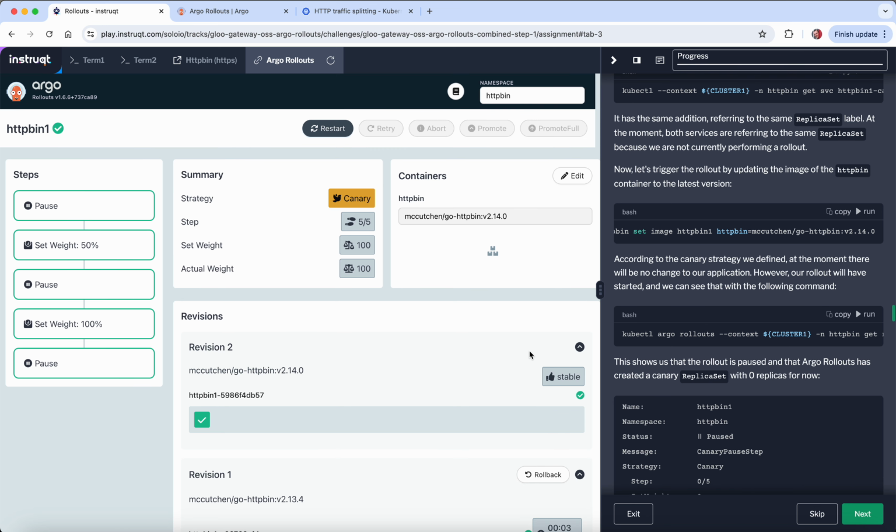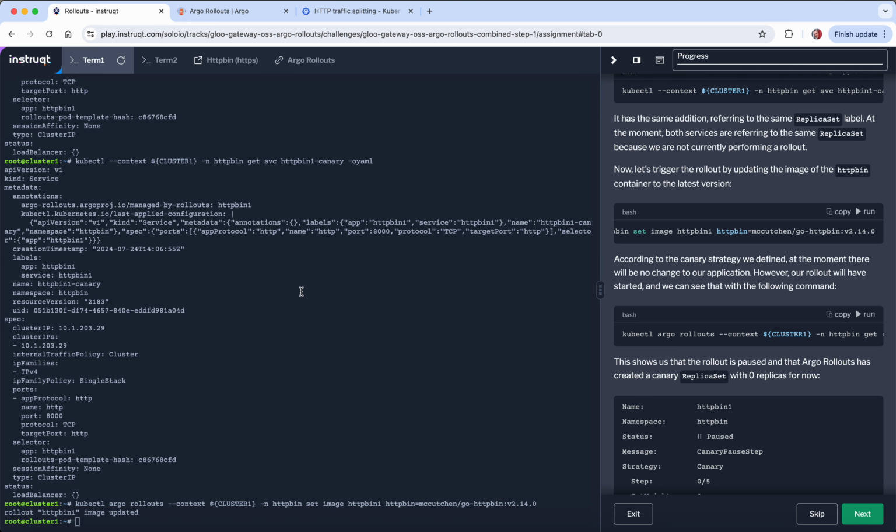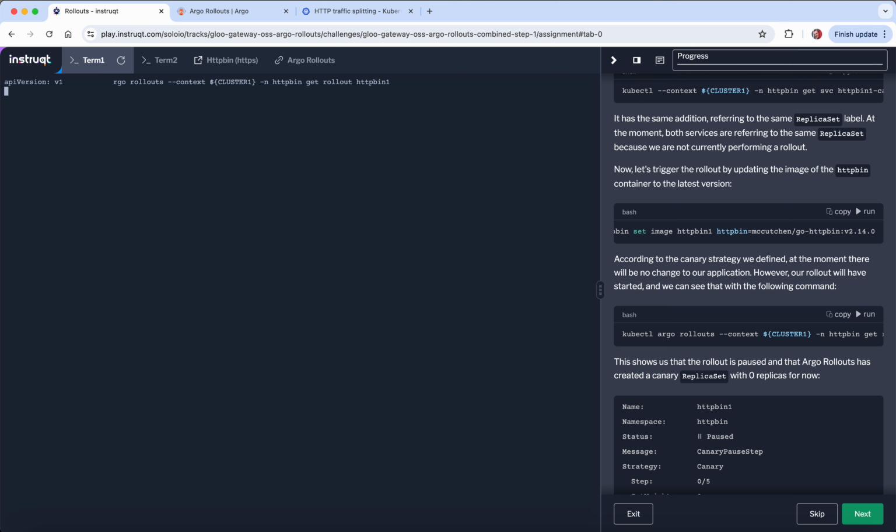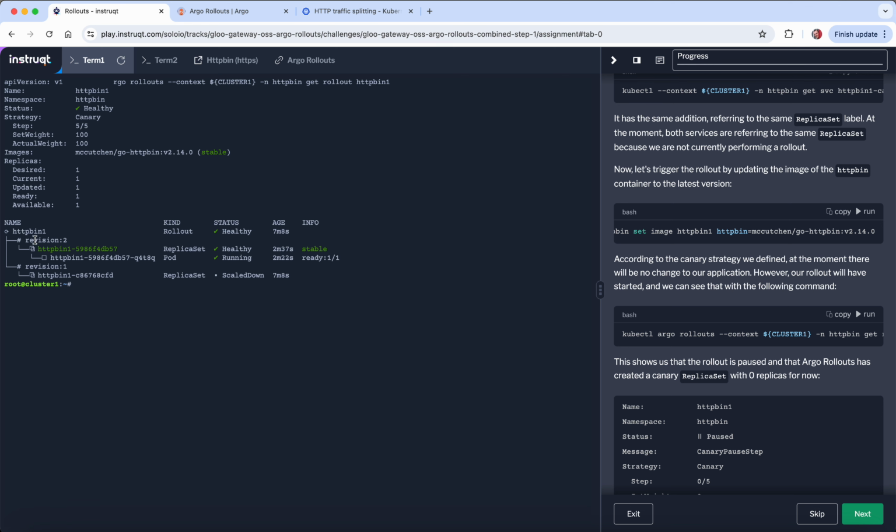So as I said, you can use the dashboard here to see the status, but you can also get the status from the CLI, and you can see here that now revision 2 is the one that is stable, and you can see that the revision 1 has been scaled down.